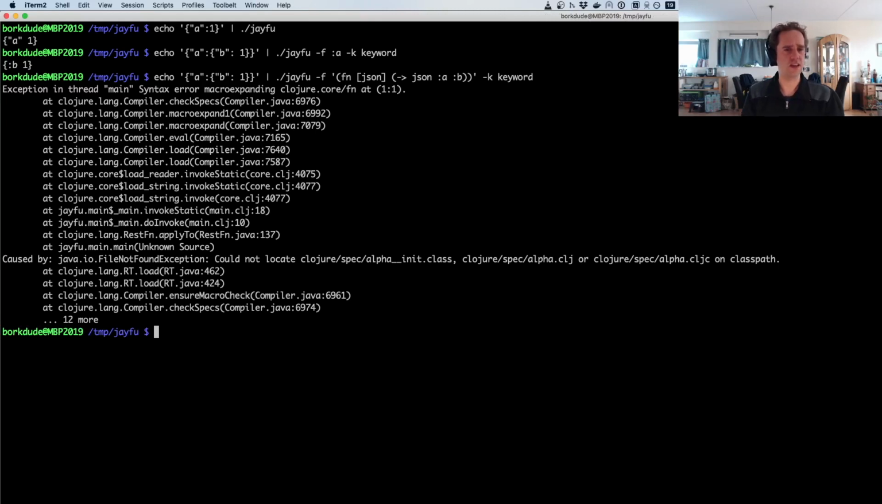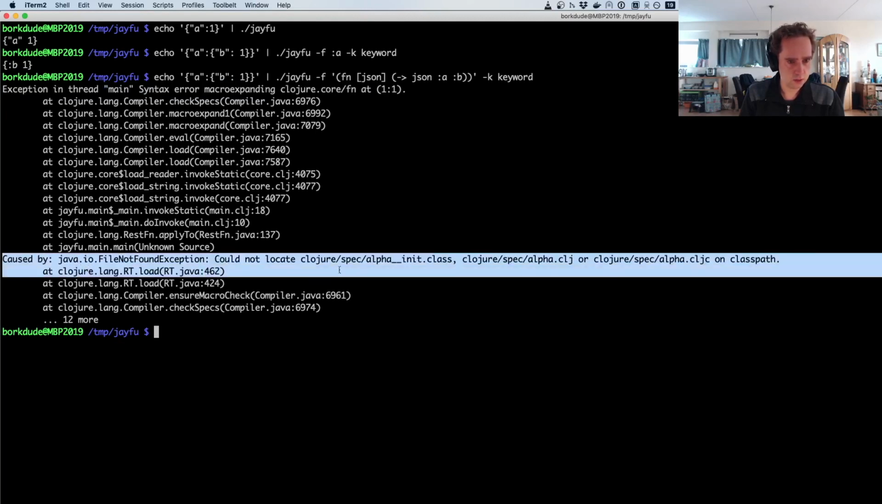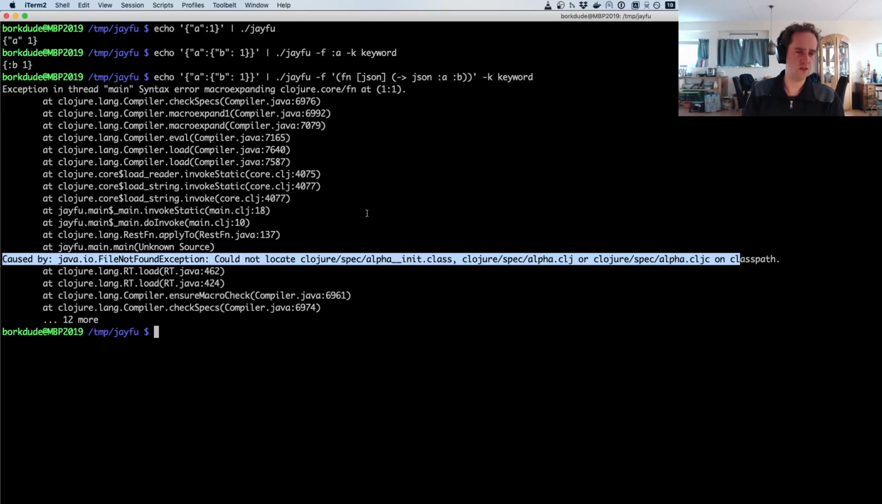Oh, what is this? It says exception macro expanding caused by not something with spec. So it tries to do some macro spec checking. So let's disable that in the native image.